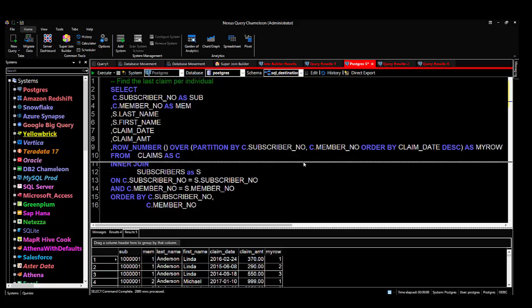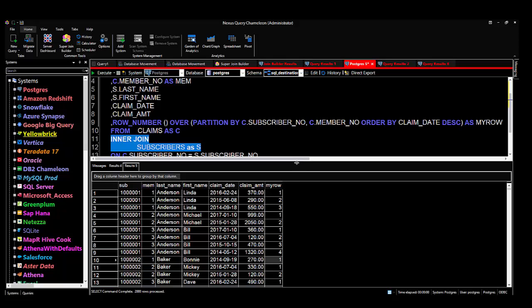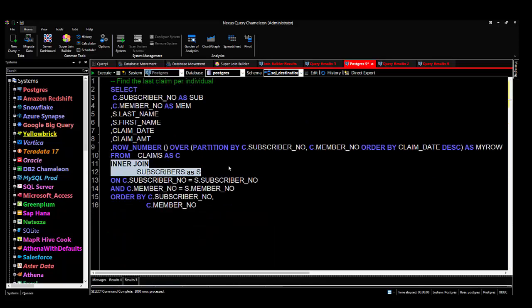And here's what we see. Yes, we partitioned by subscriber number and member number. And notice the last claim for Linda Anderson is the very first row. It gets the 1. Oh, Michael Anderson, that's the last claim. That's Bill Anderson's last claim. That's Bonnie Baker's last claim. Because we control when things reset with a partition, and we control which row is going to get the 1 because we can sort it and control how it's sorted within the individual.